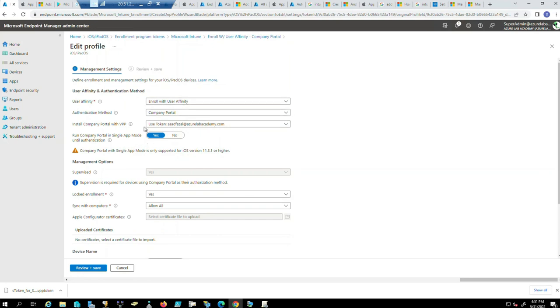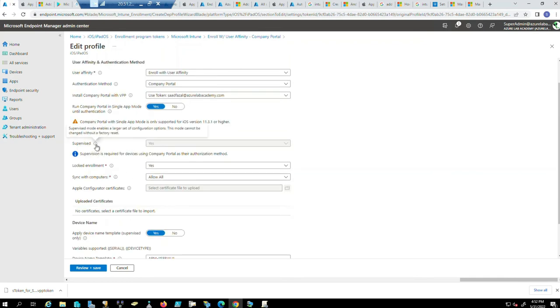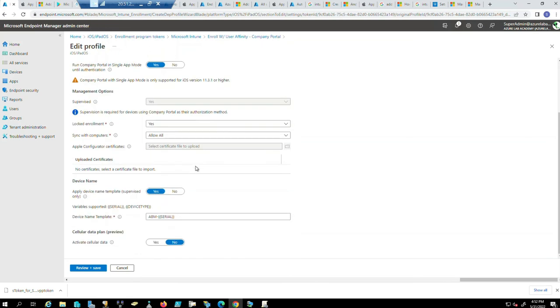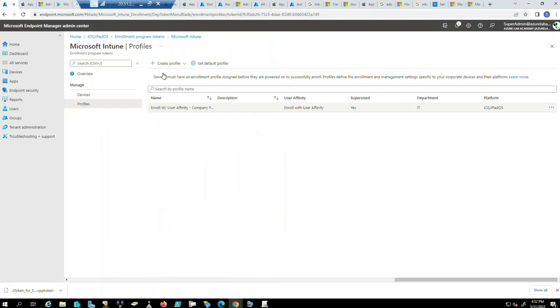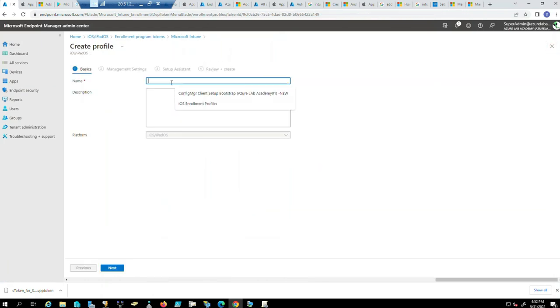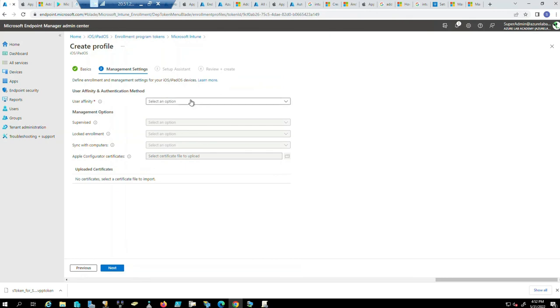Okay, so I'll go with the Company Portal app, and I will go with this option, and it says you have to have at least 11.3.1 to utilize this functionality, which is single app mode for Company Portal. So basically I'll show you what that means. My device will be frozen and only the Company Portal app will launch automatically. It will download from the VPP token apps, right? And then I have to go through the enrollment process to register my device, and then my device will be usable.